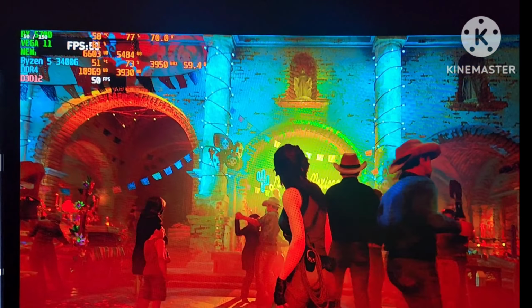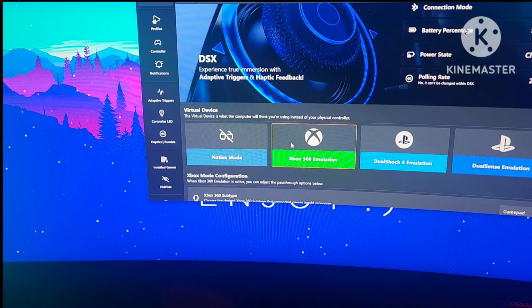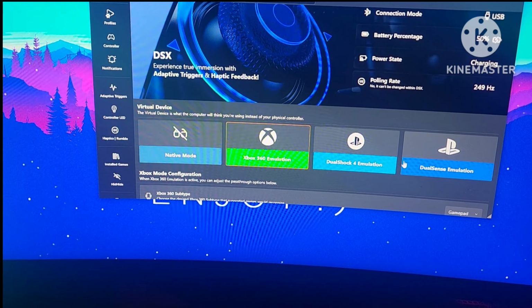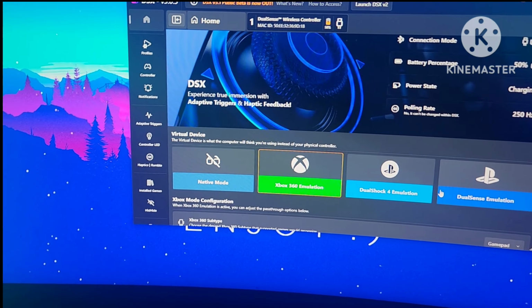Okay, now to show you how the software works. So this is the software, it's DSX. I do include this in the system, and it has a feature where you can emulate between Xbox 360, DualSense and DualShock 4 emulation. Here's the controller. So you have haptic rumble you can use, you have adaptive triggers you can set, and then you can change the colors of the controller as well.